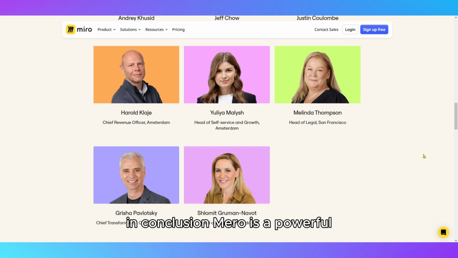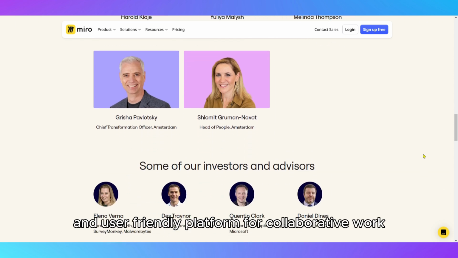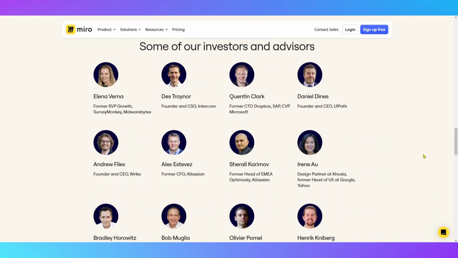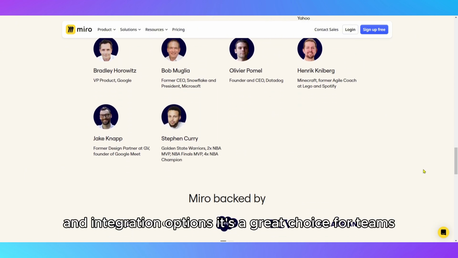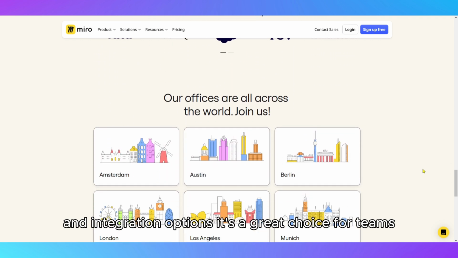In conclusion, Miro is a powerful and user-friendly platform for collaborative work. With its wide range of templates, real-time collaboration features, and integration options, it's a great choice for teams and individuals looking to work smarter.